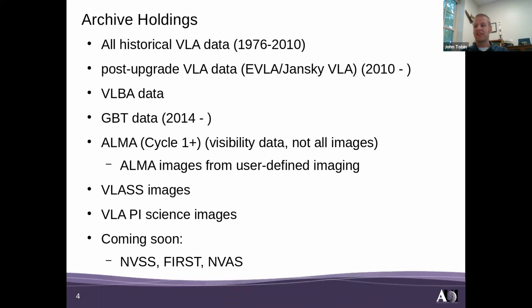that are produced as standard products from the ALMA pipeline. But I should emphasize that this is not a replacement for the ALMA Science Archive. This is something that exists alongside the ALMA Science Archive. Our goal here is to add some value to how you can interact with ALMA products and not replace what the ALMA Science Archive is doing.